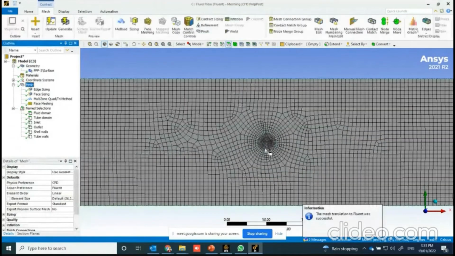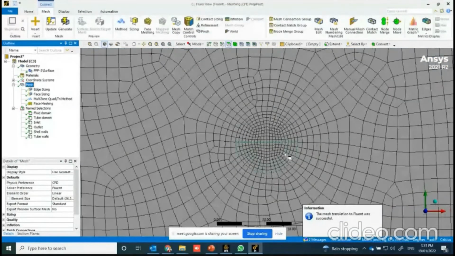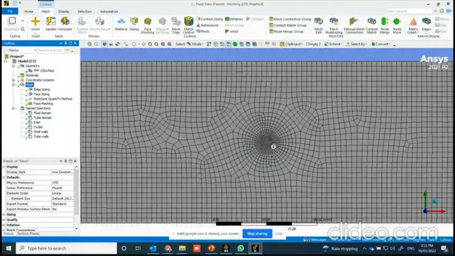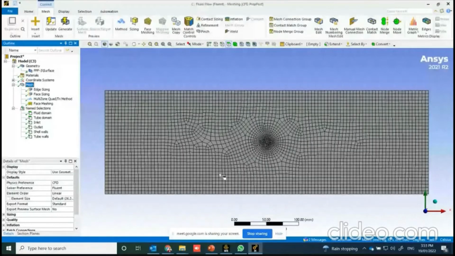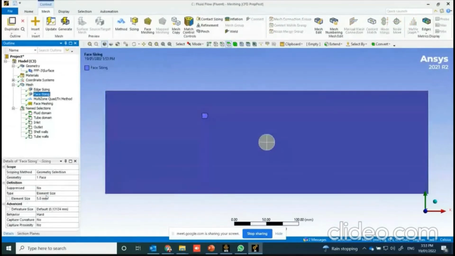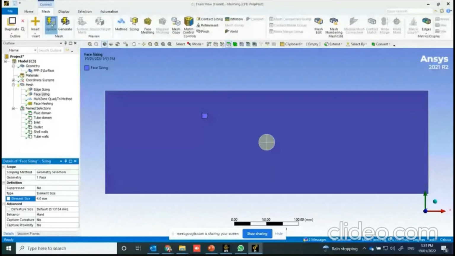Yes, here as you can see now I have a structured mesh inside the tube and here, but they are not fully structured, but it's okay. You can improve that by further refinement. For example, you can decrease the element size here.